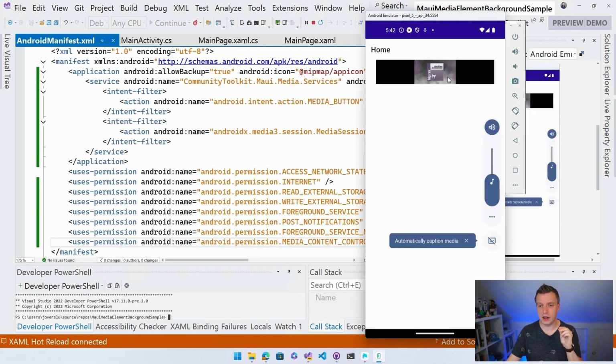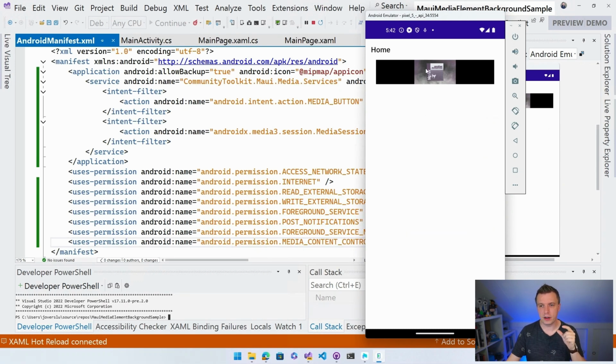Actually, you can see I didn't set really a height. So it does a weird thing with the height right now, but you can see that we have the artwork right here. It is playing, it is loading, it's doing all these things.